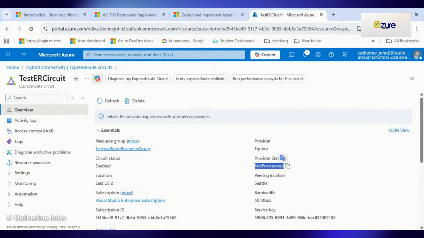Remember where I showed you that if it is provided by your service provider, the status should be provisioned. We have a service provider, Equinix, but we have not reached out to the service provider to help us configure it. These are the things we need to do as a cloud engineer and networking engineer. We have done our part.